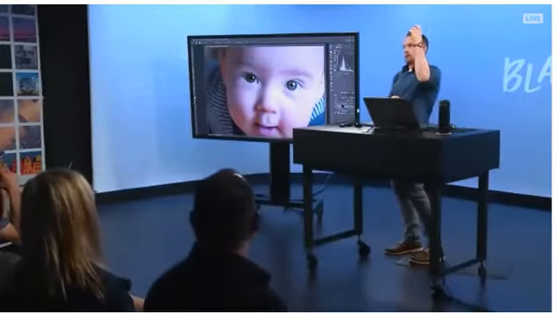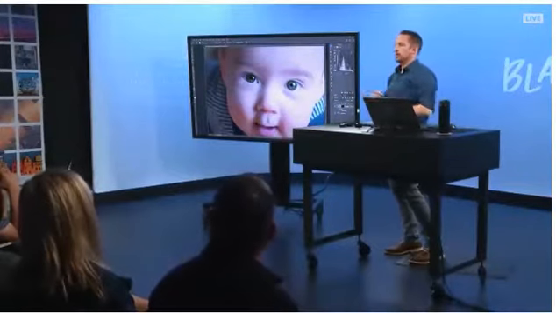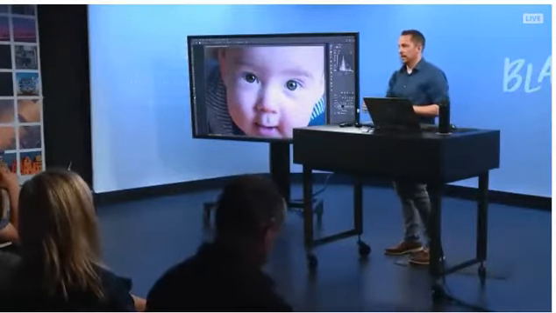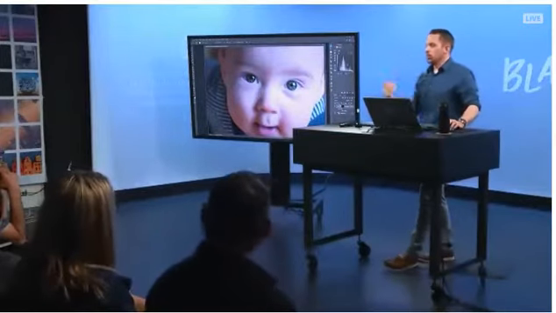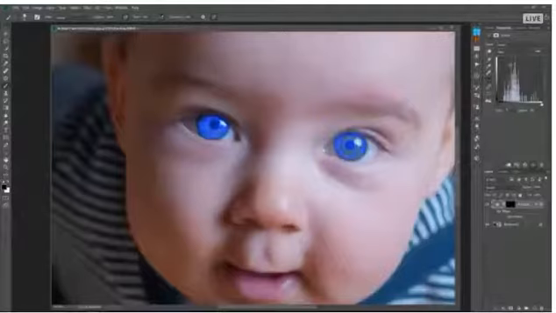So with color theory, whatever's on the opposite side of blue is going to be yellow. The opposite side of green is going to be magenta. The opposite side of red is going to be cyan. So when we look at the curve, if I'm in the blue curve, if I bring it up, it's going to make those eyes more blue. If I bring it down, it's going to make them more yellow.